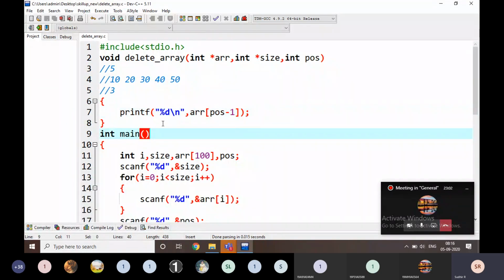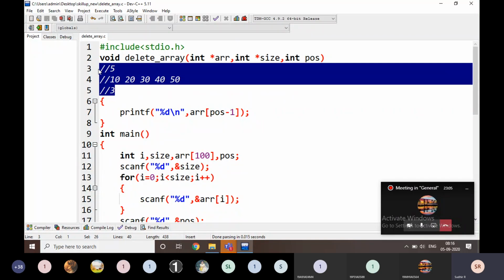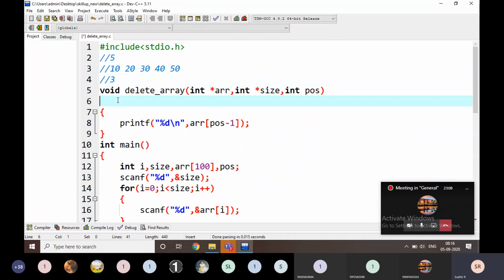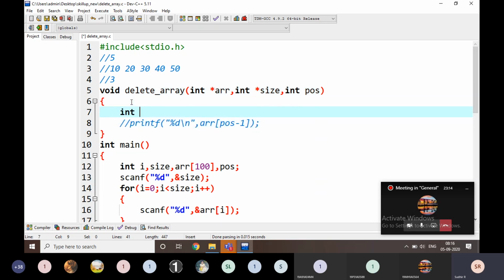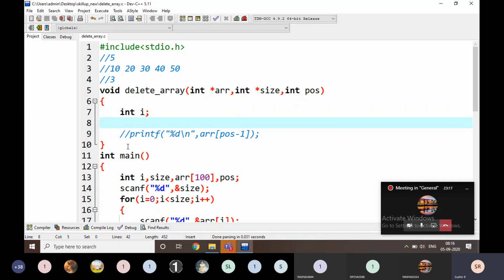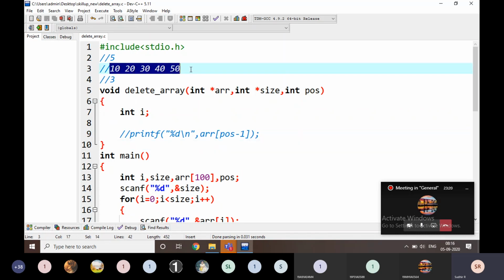Okay, now what I have to do, just observe everyone, I am going to take some values. For example, the values are like this. What is position 3? Position 3 is this one. I am at position 3, and I am going to delete this value. That means what is the resultant array? The resultant array will be 10, 20, 40, and 50, right?